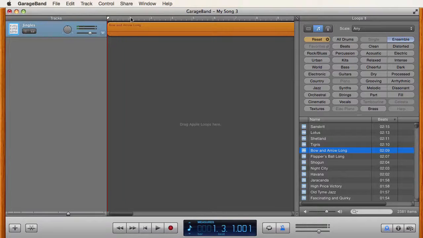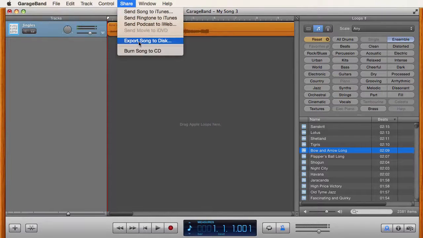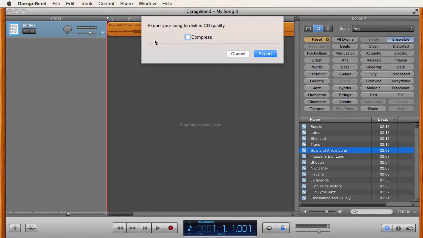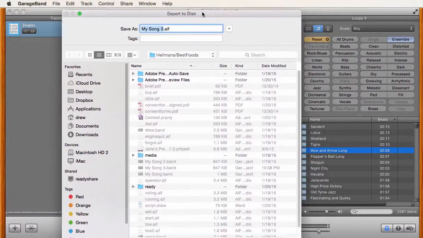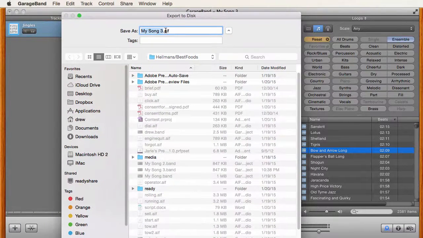Okay, so here it is, and if I played it, you can see it actually gives me the waveform again for that. And then I could go to share, and I can do export song to disk. Okay, and I'll say export your song to disk in CD quality. So that is export, and you probably recognize the file type. AIF is the file type, same type as the other 2 that we brought in. And then you would save that in the same location and import it the same way. I'm not going to do that because you've just seen it done twice.